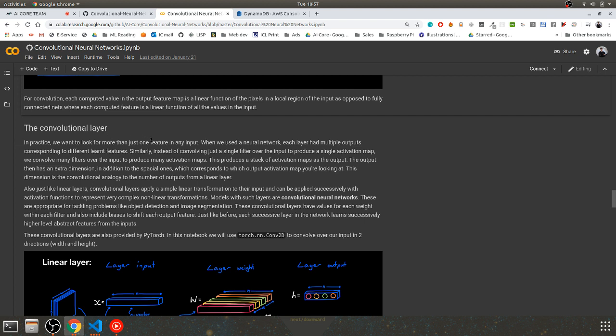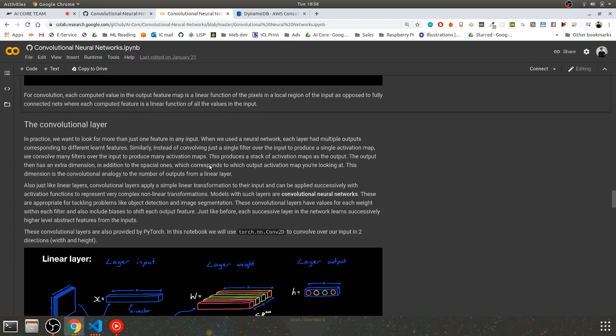So firstly, what does this say? In practice, we want to look for more than just one feature in any input. When we use a neural network, each layer had multiple outputs, corresponding to the different features which we'd learned to identify within that layer and how well they're expressed in that layer. Similarly, instead of just convolving a single filter over the input to produce a single activation map, we're going to convolve many filters over the input to produce many activation maps. So the output nodes of a layer in a regular neural network are analogous to the different activation maps which we will produce in a convolutional neural network.